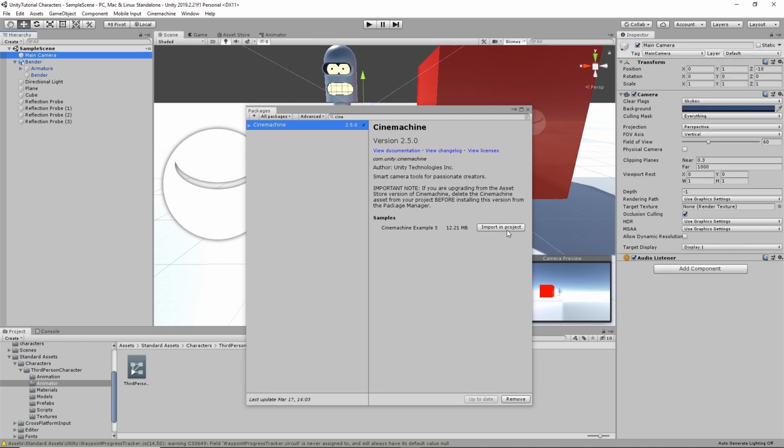And notice once it's installed, you get the import into project. If you want to import those, I'm not going to for this. There's probably even some videos that'll explain each one of those, but it's a good way of testing out all the different camera setups because there's a lot.